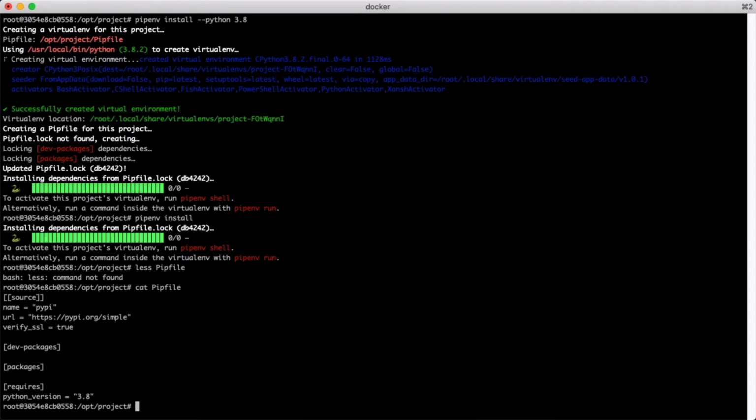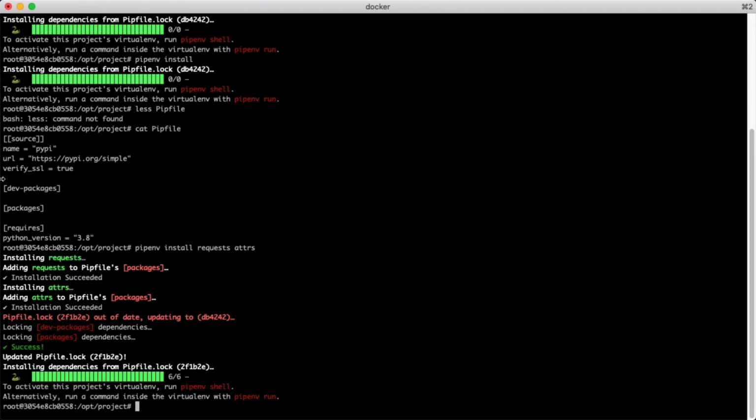Finally, if the install command is invoked with one or more package names as arguments, it will add those packages to the lock file and install them in the virtual environment. Here we're installing the popular requests and attrs packages.